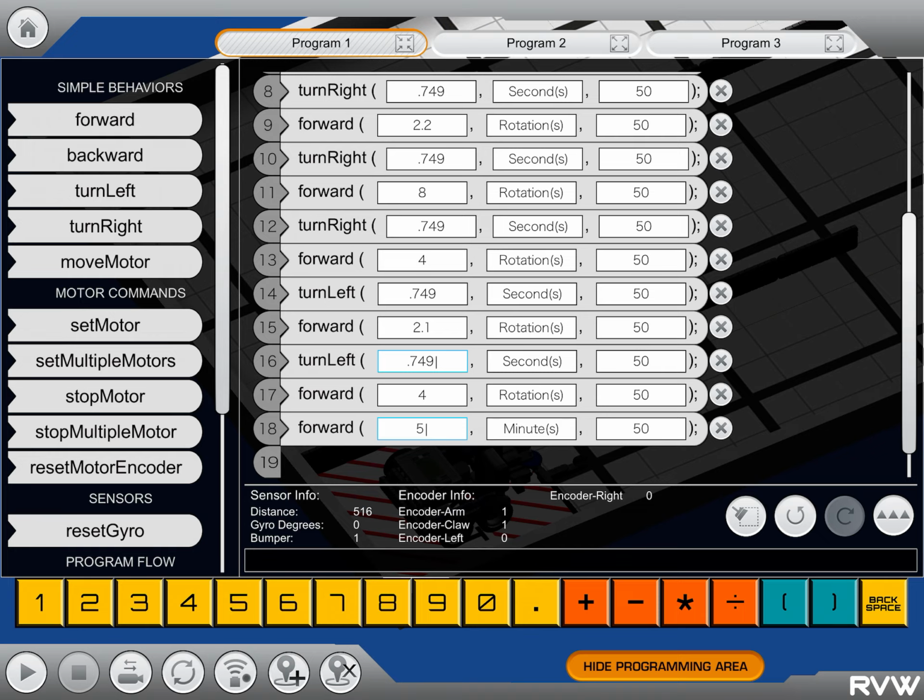And then this would be the speed at which it's going forward. Well, not speed, that's for this, it's time. The speed is actually right here, and that's percentage of power. So right now I have it going at 50% power.